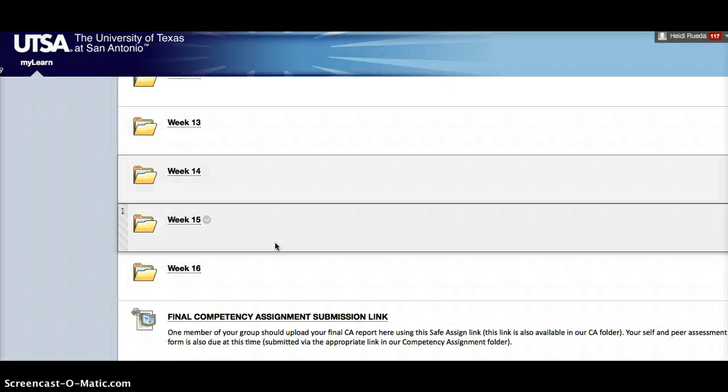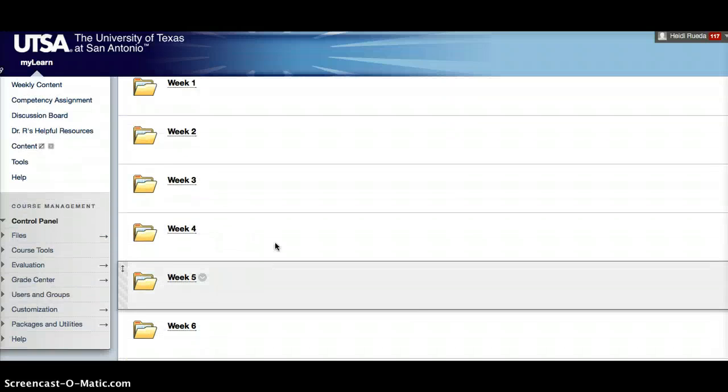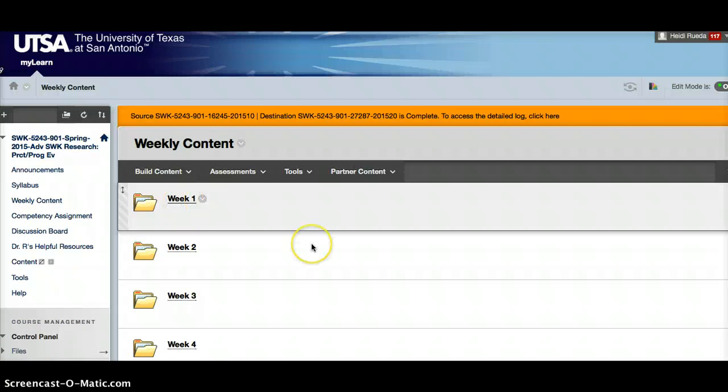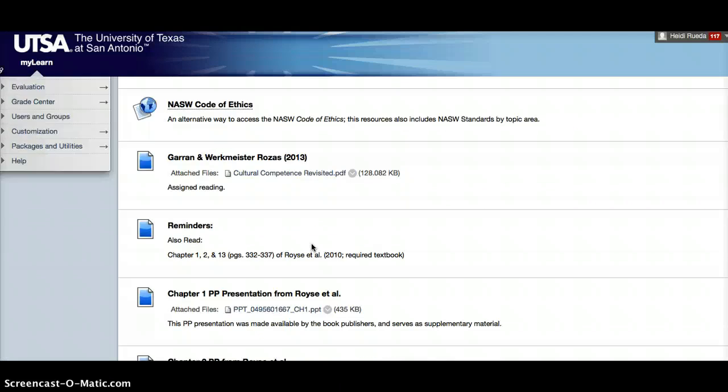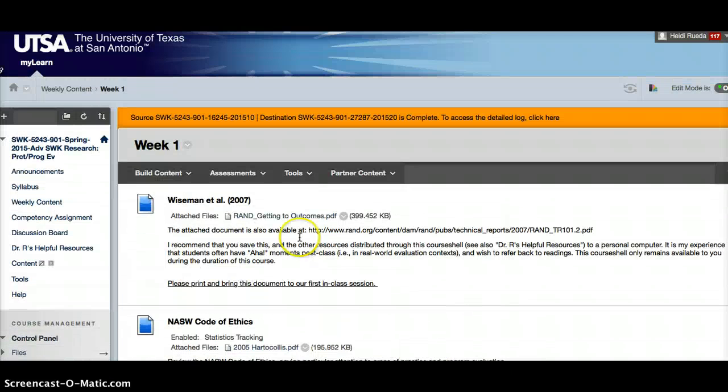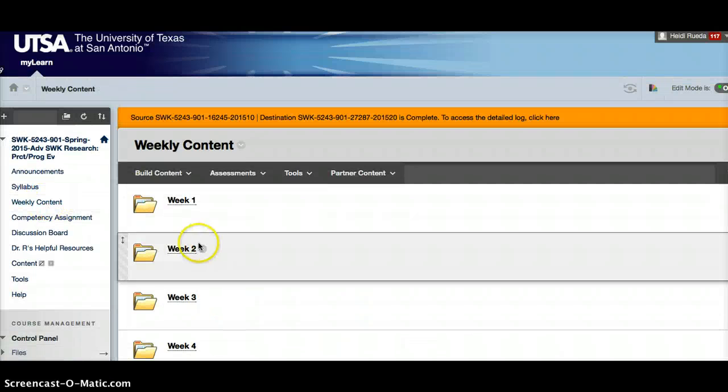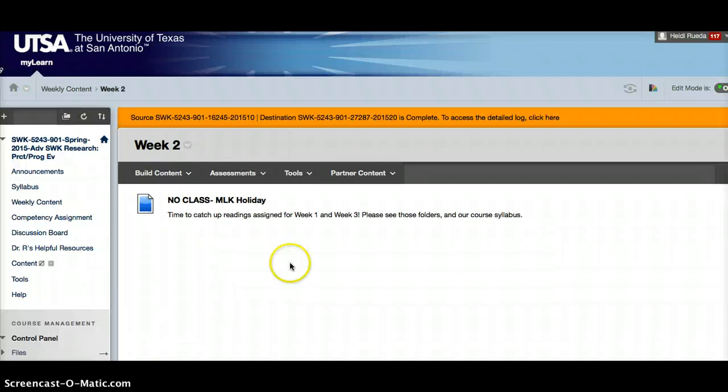I wanted to show you the weekly content. All of these folders are now available. I don't recommend working too far ahead. I don't think you'll have time. You'll see that we're going to stay pretty busy here, but these are the readings that were for week 1, so you'll want to go ahead and catch up on those as I mentioned. But each week is outlined here in an orderly fashion.